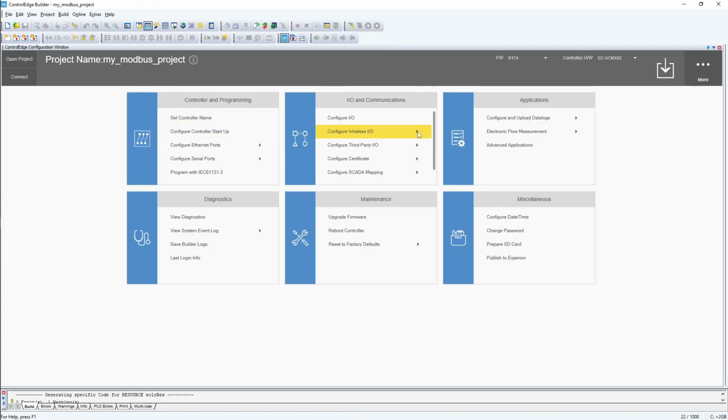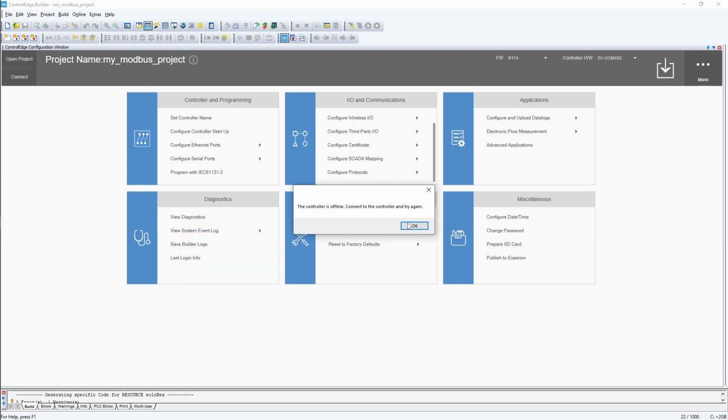You can configure wireless I/O. There is also a device called the wireless I/O, third-party I/O, certificates, SCADA mapping and protocols. SCADA mapping and protocols is when you need to configure the RTU for Modbus slave communication. Applications: you can configure and upload data logs, electronic flow measurements, advanced applications. You can also view the diagnostics via the diagnostic window. You can view the system event log, save those logs, and also see your last login info. You can do this only when you are connected to a controller. It will display a different color, I think green.